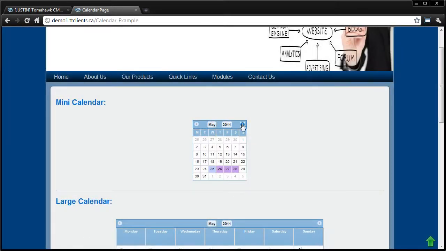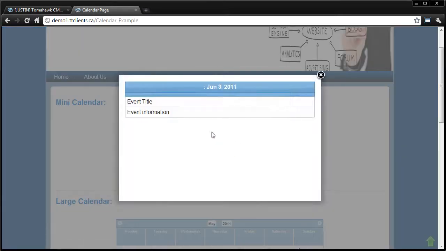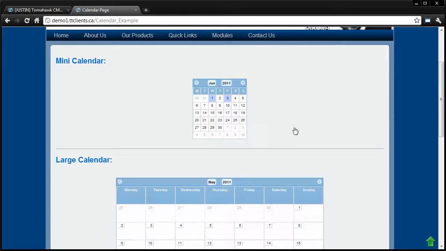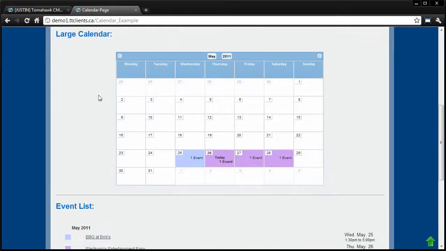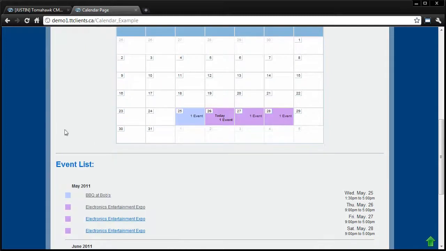And also you'll see if I go over to June, the 2 events that I added are also showing up in here. There's the event title. And again, if I go into event title and event information, it'll obviously get larger the more information I have in it. Larger calendar, just like the name suggests, is quite a bit larger than the mini calendar. And it'll show your events, of course.